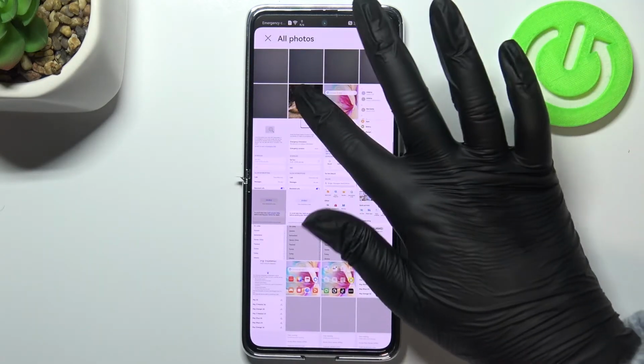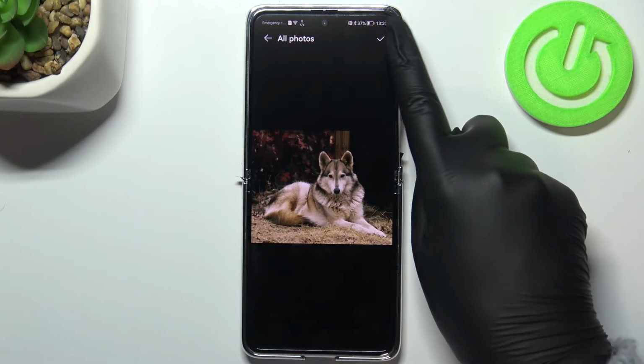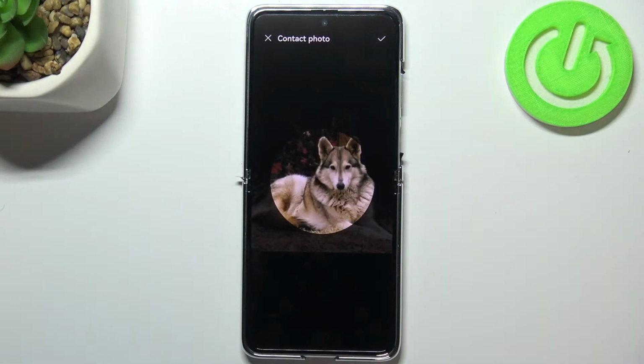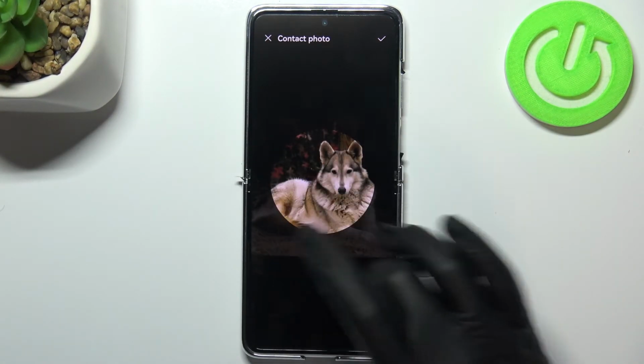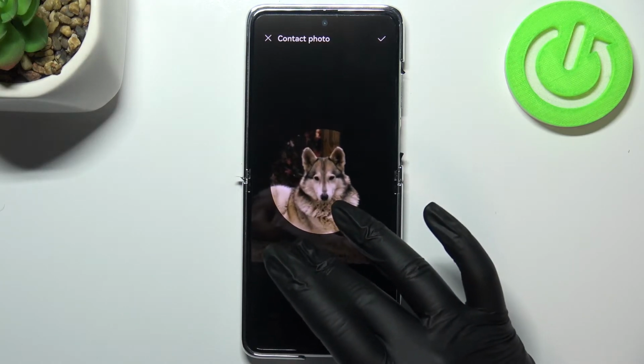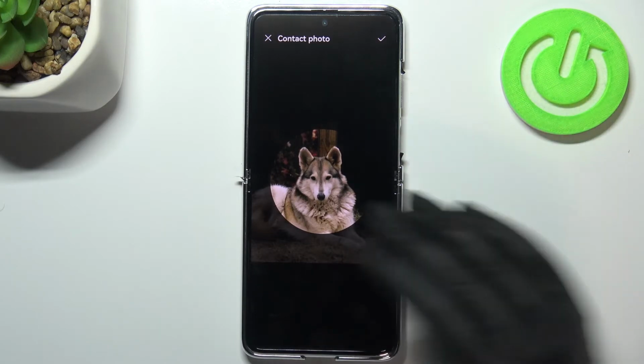And all you have to do is to simply tap on the one you'd like to use and tap on this tick icon in the right upper corner. Alright, so here from this tab you can see this highlighted circle. It is the area which is responsible for what we will see after saving the whole contact.